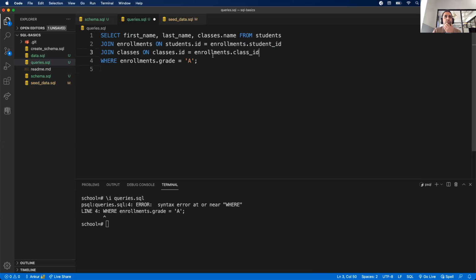So basically, it's going to look for a grade of A. It kind of works backwards. So it's first going to find a record that has an A in the enrollments table. Once it finds that record, it's going to look at the class ID and then match that class ID with something from the classes table. Likewise, it's going to match the student ID for that record from something in the students table.